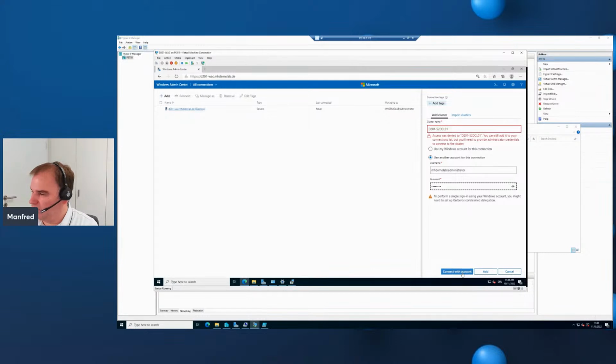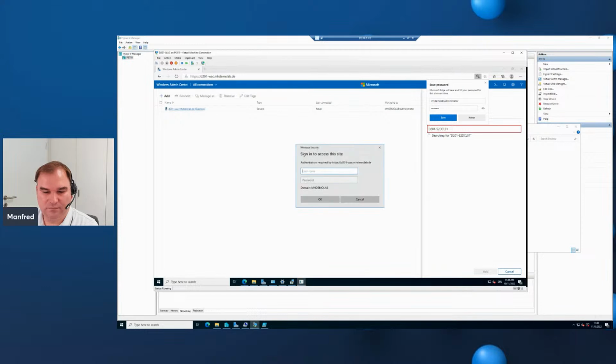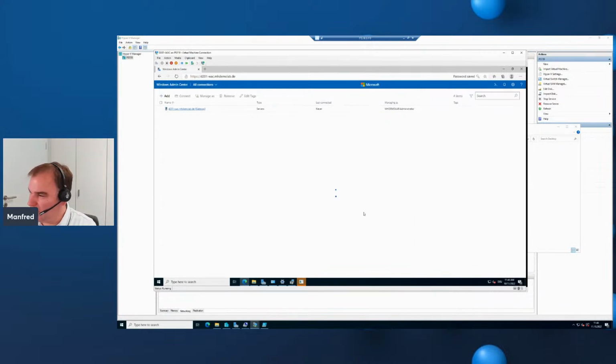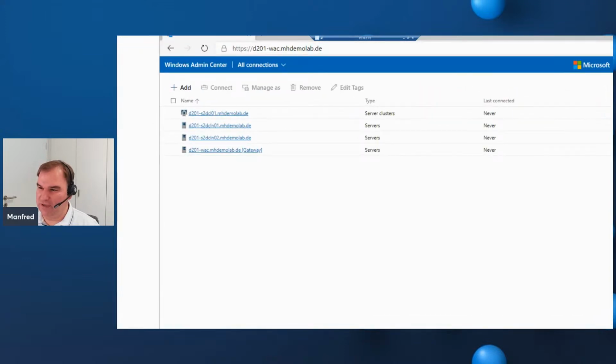And I want to connect with my account, to specify my credentials here again. And now the cluster and the nodes of the cluster are added. You can see here, I have the cluster and the two nodes, both together are added. So now we have a question.